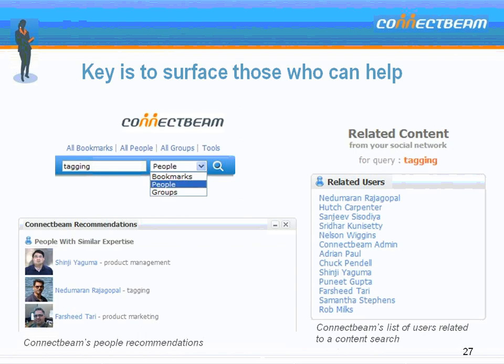Now, the key is to surface those who can help. Now, Connectbeam has a number of ways to do this. And what you see on screen is, to the left here, a search on people. I've used tagging in this case. We actually let you search people based on their expertise and their other self-identified areas on their social profile. You can search for them. So it's not just content, but now find people that have experience around a certain subject.